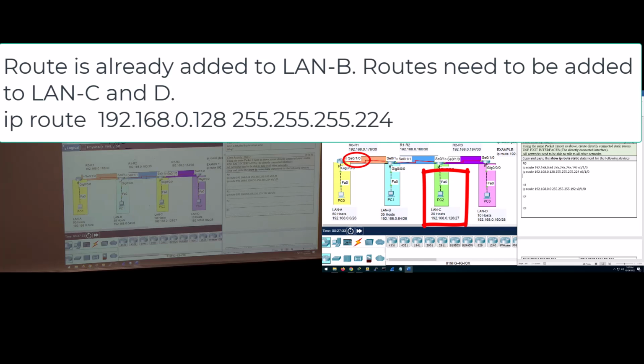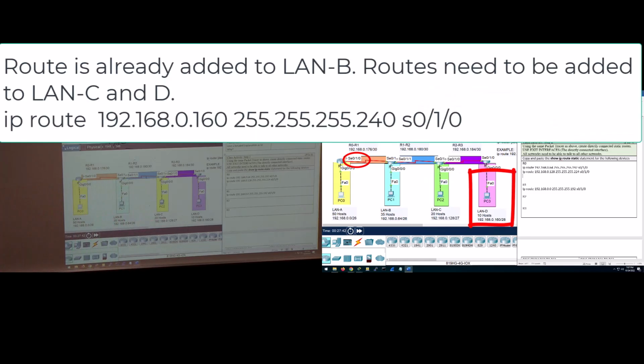Okay, and then I got to do, so now I've got a route to LAN B, I've got a route to LAN C. Let's get a route to LAN D. Yes. For the exit interface, you put the exit interface of the router you are at. Always the router that I'm at, right? Everything is from the perspective that you are the router. Okay, you are the router. So what's my next one?